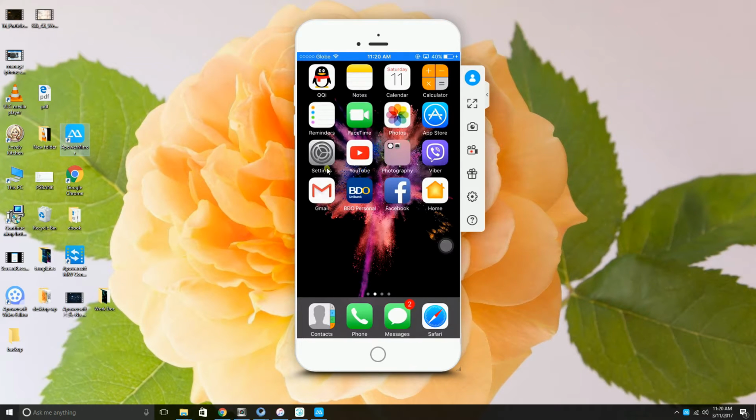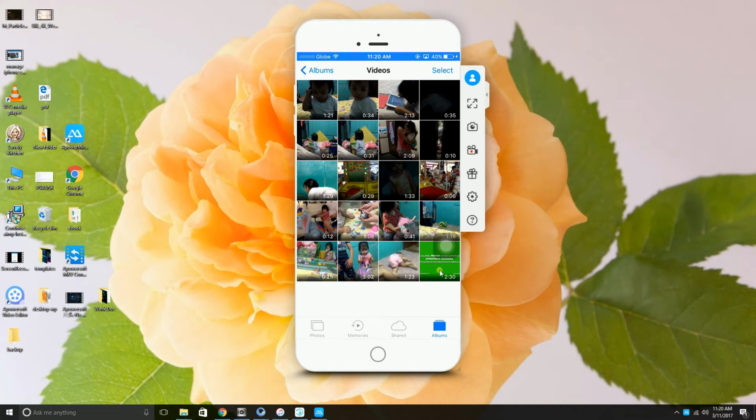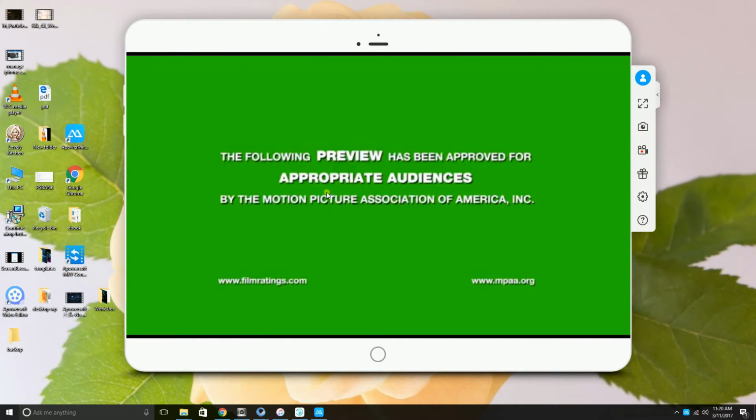Once your phone's screen is being mirrored on the computer, just simply launch the video that you want to play on a bigger screen. Now you can stream any video from your phone to your computer easily.